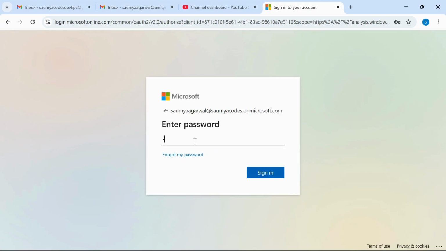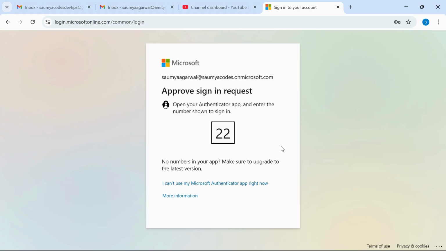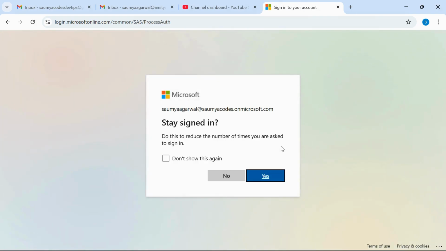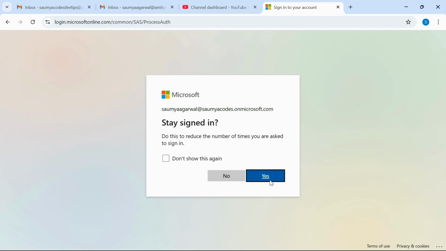Here, just enter your password and click on the sign in button. I have set up my authenticator app, so it is asking for approval of the sign in. That is an optional step. If you haven't installed it yet, then it will not ask you for that.